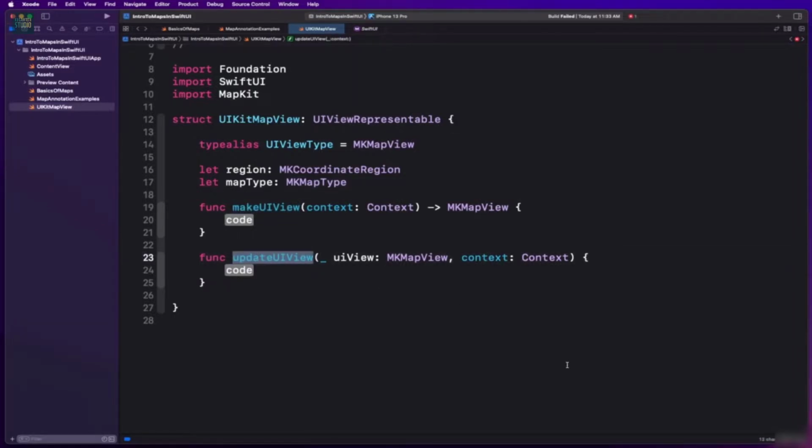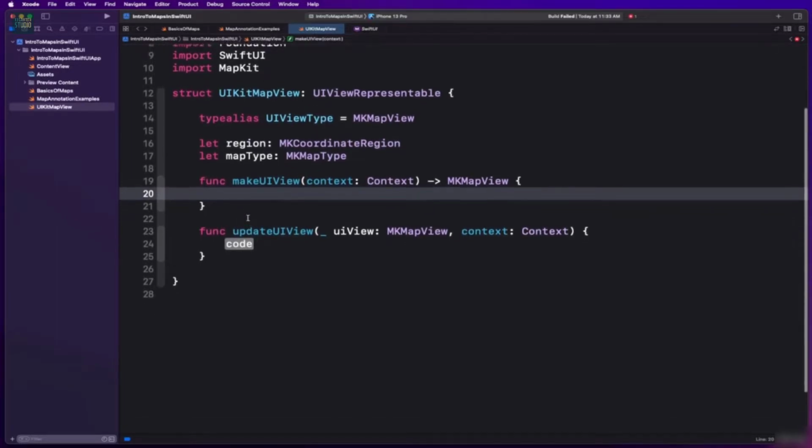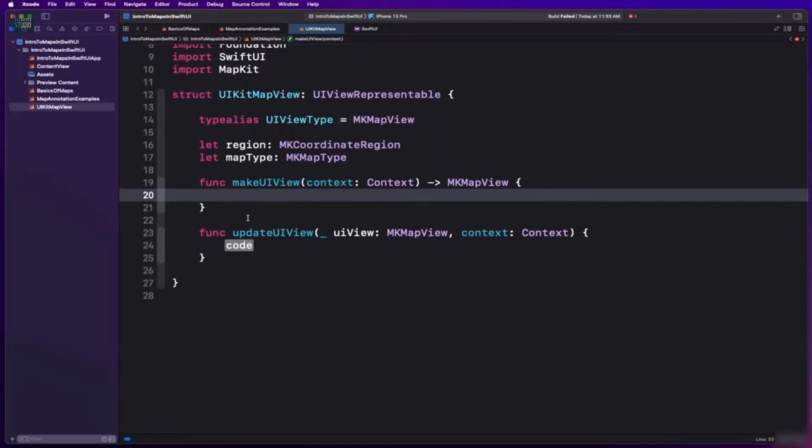So we will build an MKMapView instance inside the makeUIView function, and we will set the map's region to be the region that's passed in during the view creation. So this region that's been passed in, we'll actually use that right here while creating the instance by setting the region. Okay, and then we'll set the map type as well to the type that was passed in.